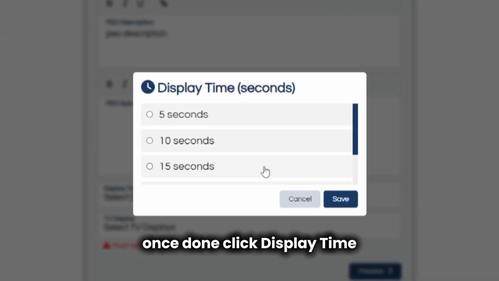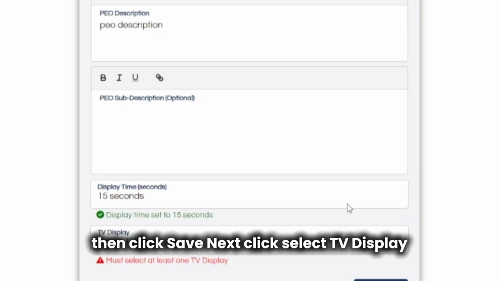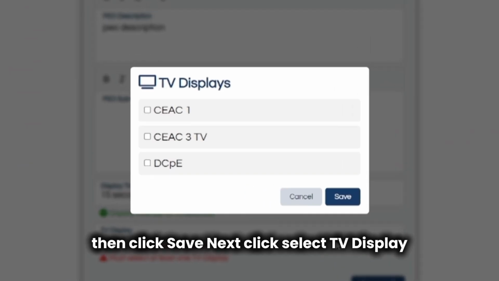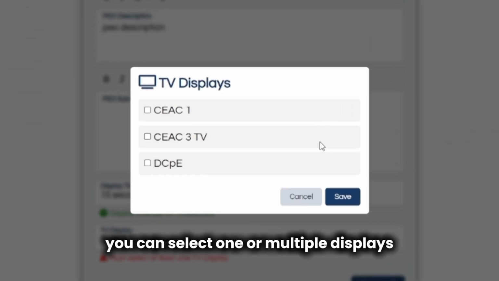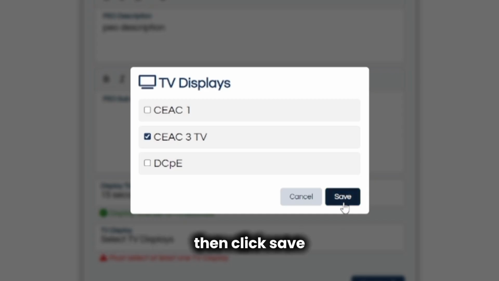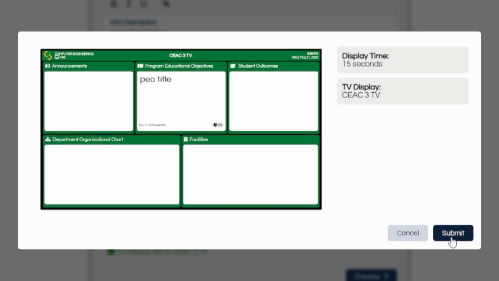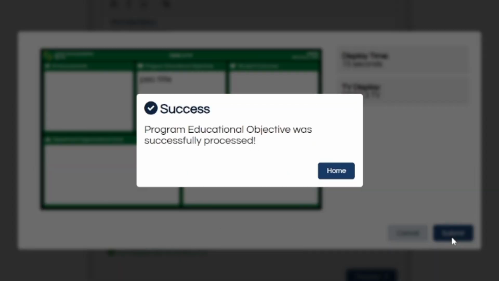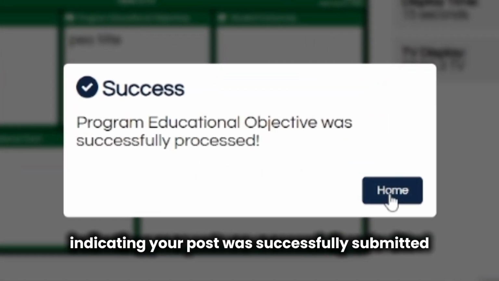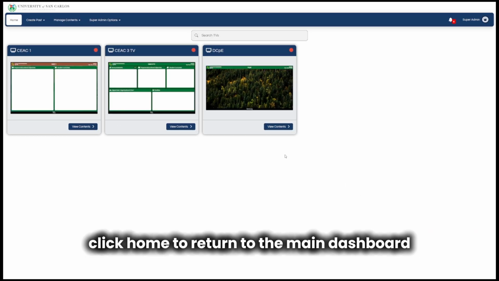Once done, click Display Time and choose when you'd like the content to appear. Then click Save. Next, click Select TV Display to choose the TVs where the post should appear. You can select one or multiple displays. Then click Save. Click Preview to see how your post will look on screen. You'll also see details like the display time and selected TVs. If everything looks good, click Submit. A confirmation message will appear indicating your post was successfully submitted. Click Home to return to the main dashboard.